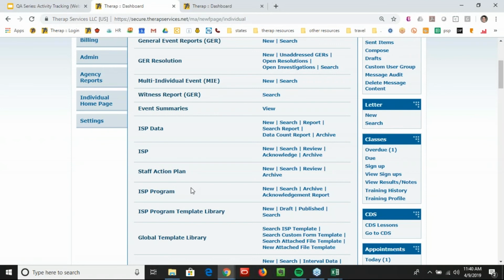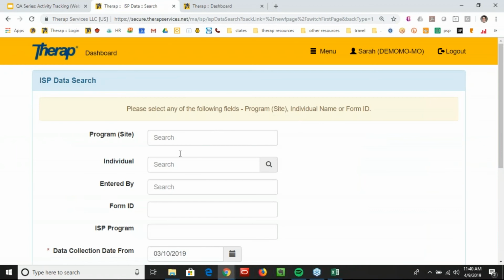So what the archive does is basically keeps track of the previous versions of a form. So when I go into a form, I'll just pull up some ISP data. Okay.